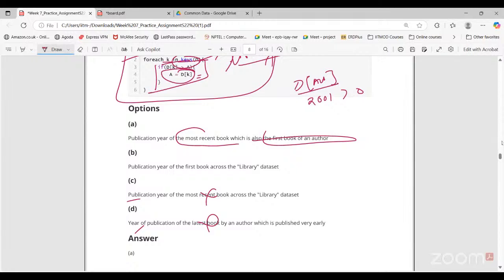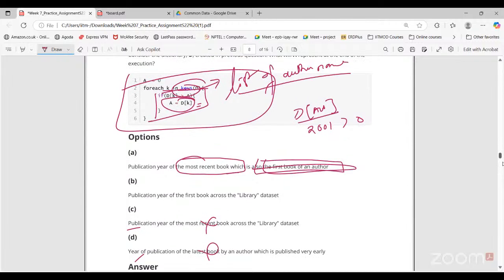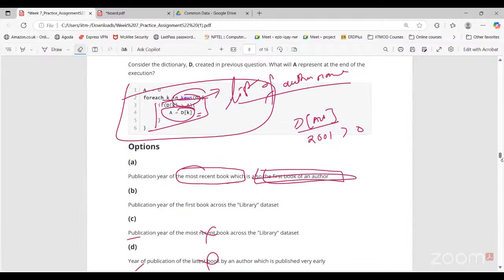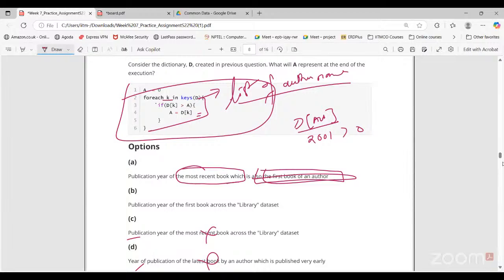But sir, how can A be the most recent book? Yes sir, A won't be true. Also, the first book of an author. Among this dictionary D, the recent book is basically what we are comparing here, right?